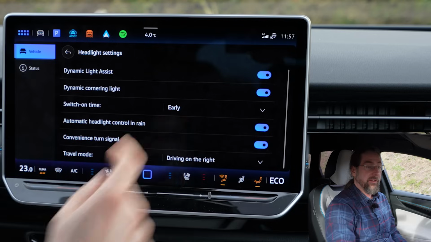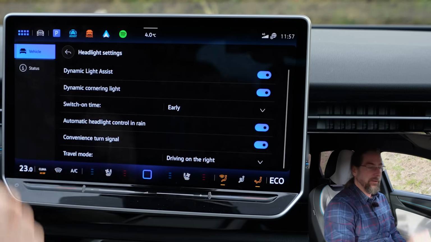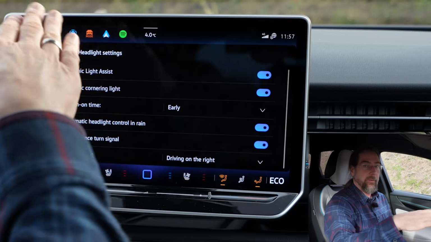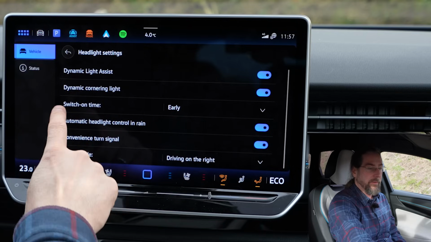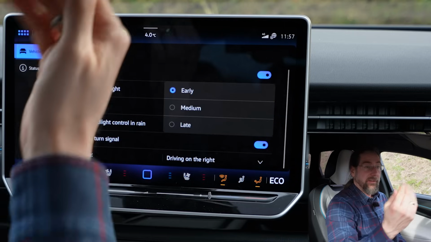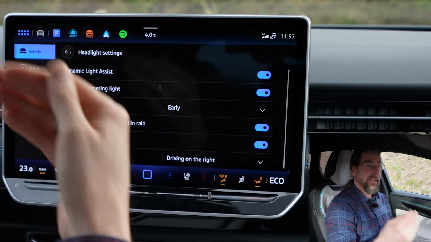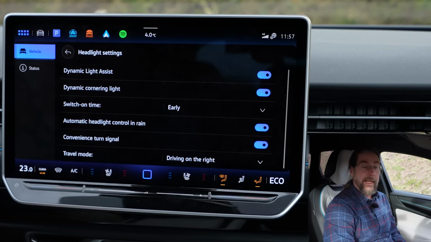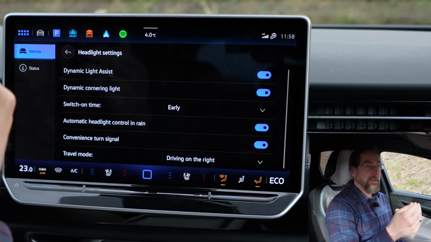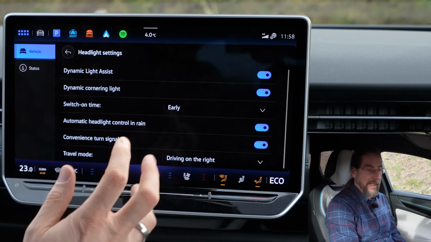Dynamic light assist. It just adjusts the distance according to the road. Dynamic cornering light, it will move the light into the corner. Switch on time is the light sensor, how sensitive it should be. I have it on early, so even if it's not that dark, it will already turn on. Automatic headlight control in rain. When the wipers are on and the rain sensor detects rain, the light will be on even though it's day.